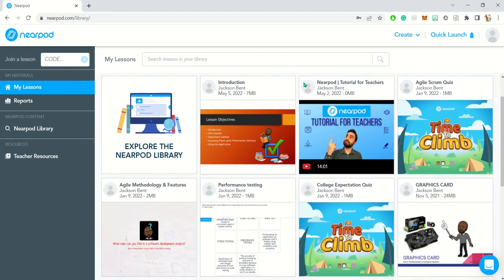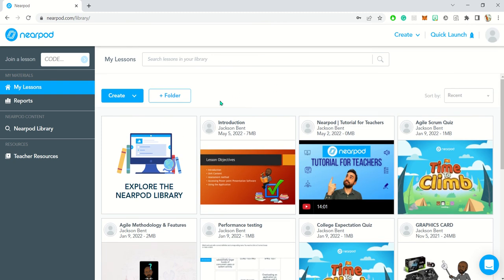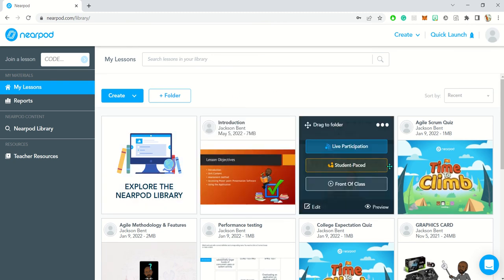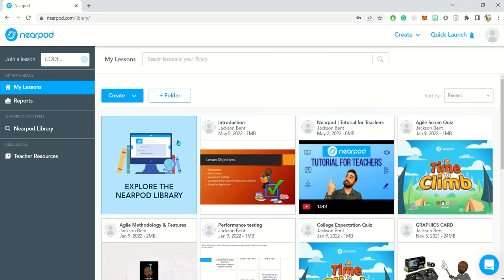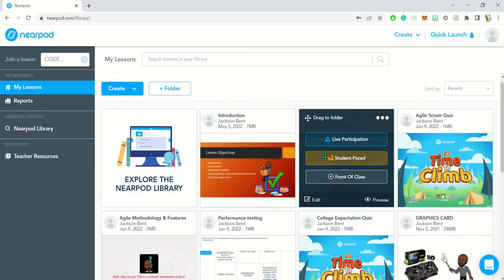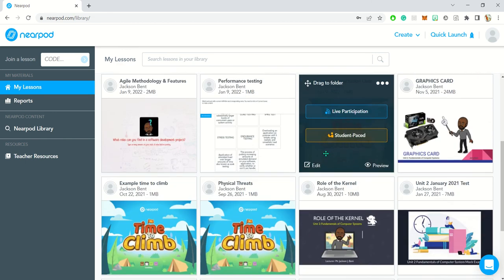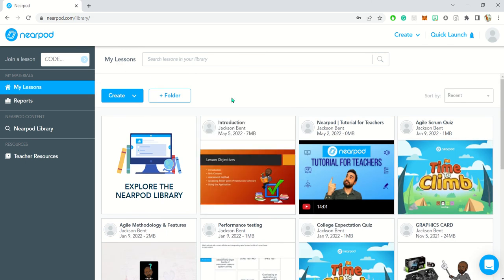Okay, so this is my account, and if you're doing this for the first time, obviously you're not going to have all of these tabs on your page. You just have the explore the Nearpod library option. Yeah, I've been using this for a while. That's why I have several lessons here. I'll get to show you how to create your lesson in other tutorials.